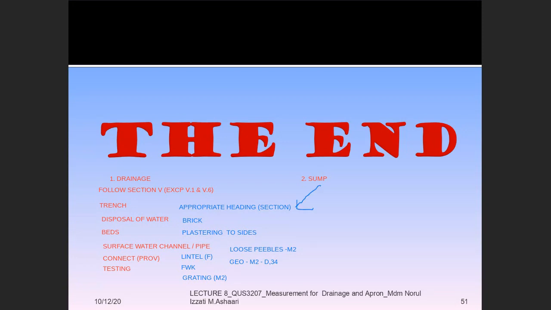We have to start with the pit excavation. You can refer to all items in section D. Section D means every time we mention section D, it's about excavation, disposal, plus filling. These three are basic construction for the pit. And then after that, you have to refer to the details. Exactly, you can see the same concept as this one. Plastering, if you have loose pebble, if you have grating, but this one is a bit different.